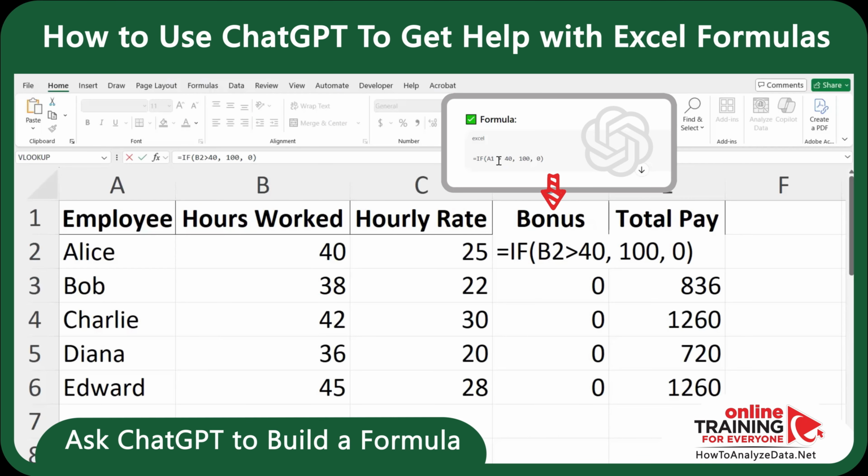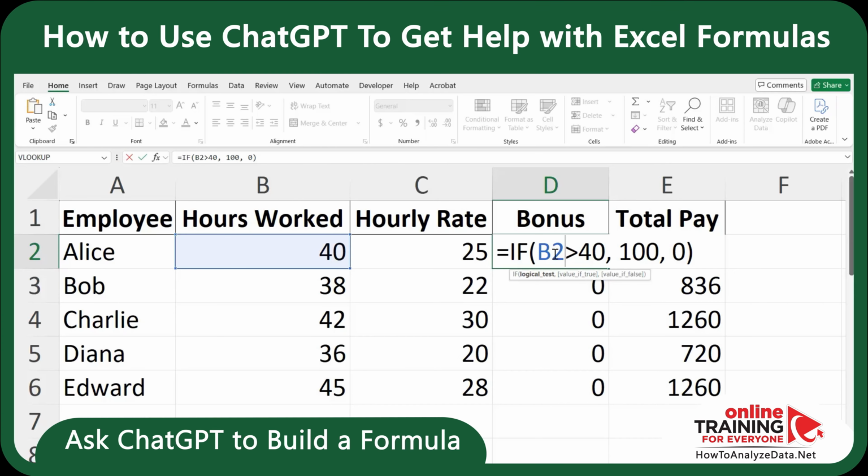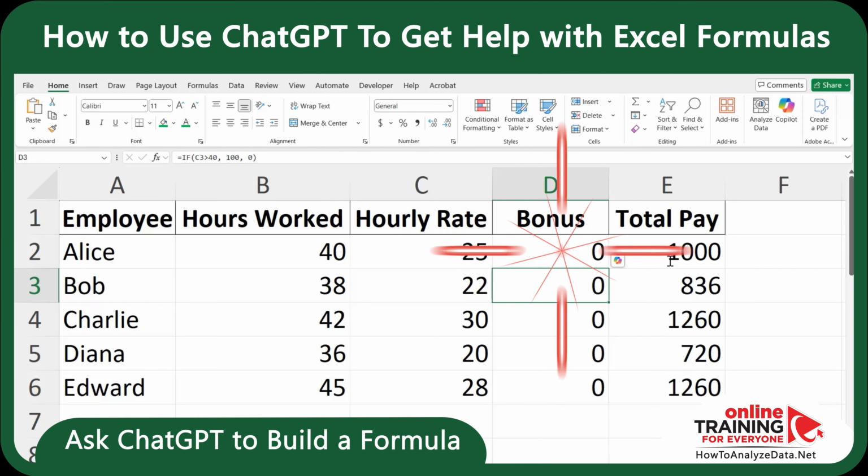Let's try this formula in our spreadsheet. Obviously, we would need to change the A1 to B2, because this is where hours worked are located. If B2 is greater than 40, return 100, or otherwise return 0. Obviously, Excel returns 0 because Alice worked exactly 40 hours.